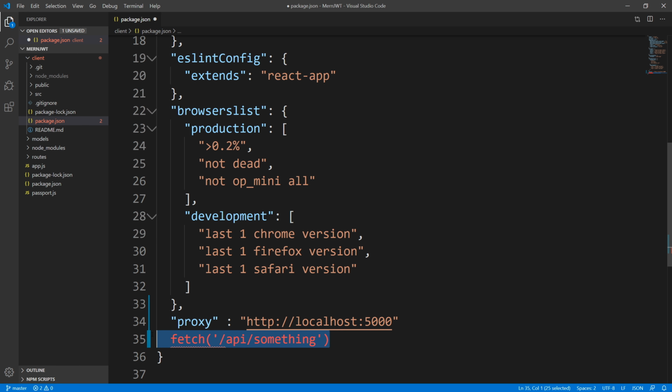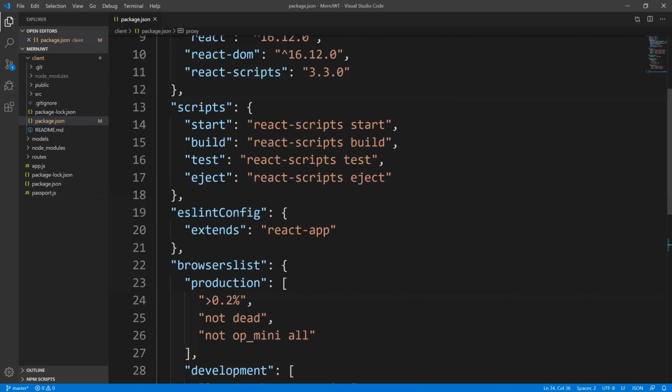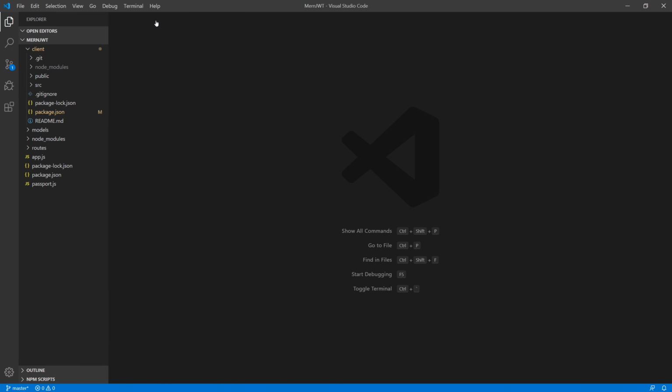So let's actually get rid of that. And let's save this. So that's all we're changing within our package.json file. Okay, so let's close that. And now what I want to do is actually start deleting some of the files that the Create React app created for us. So let's head over to our source folder.